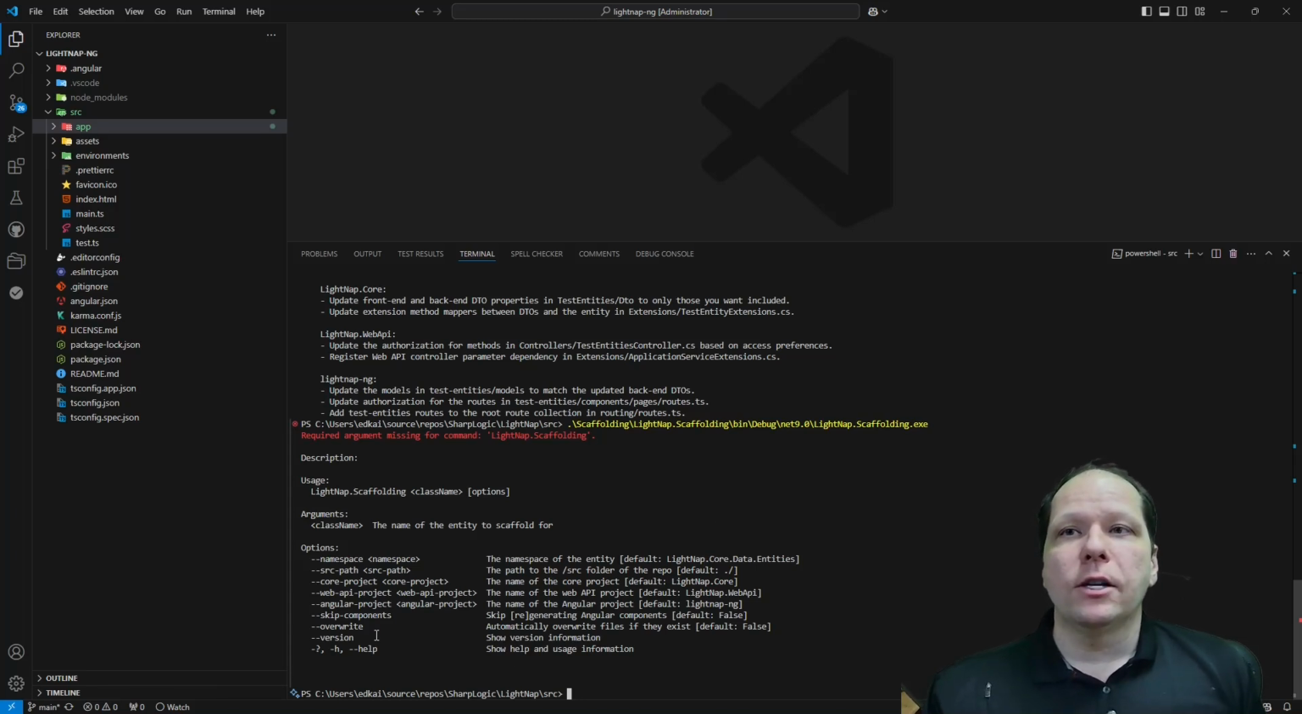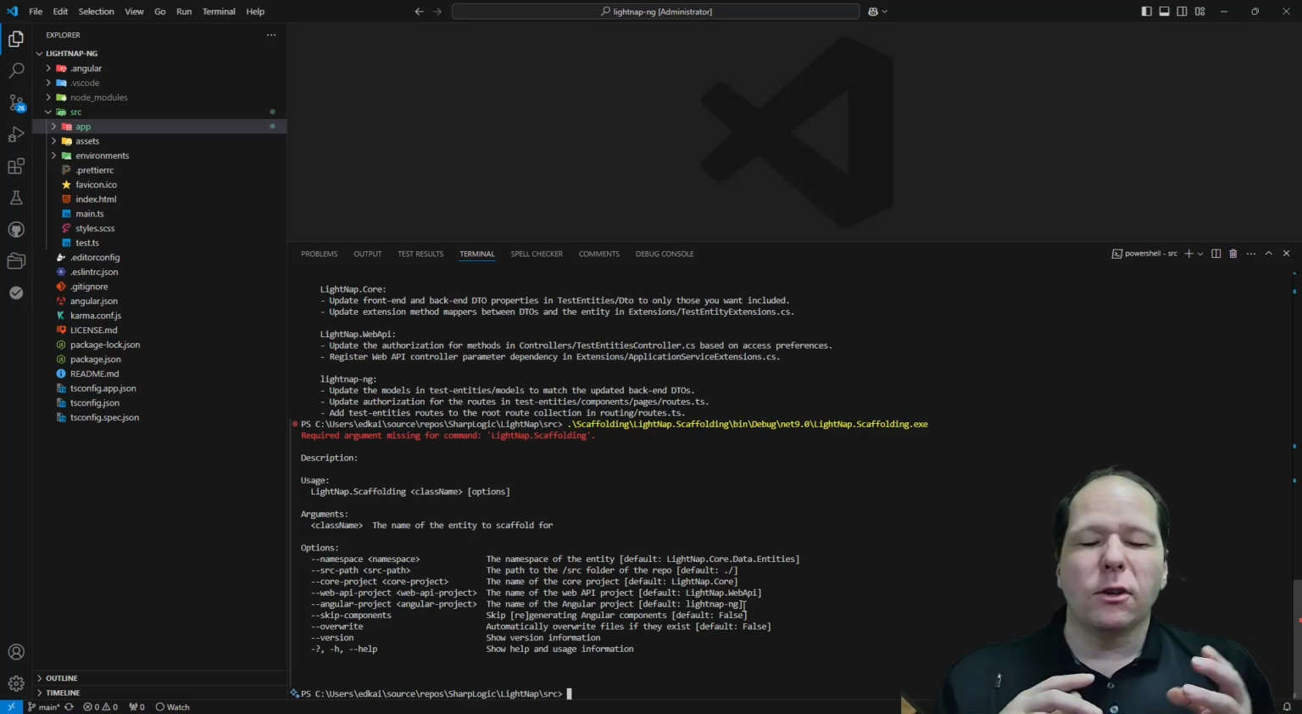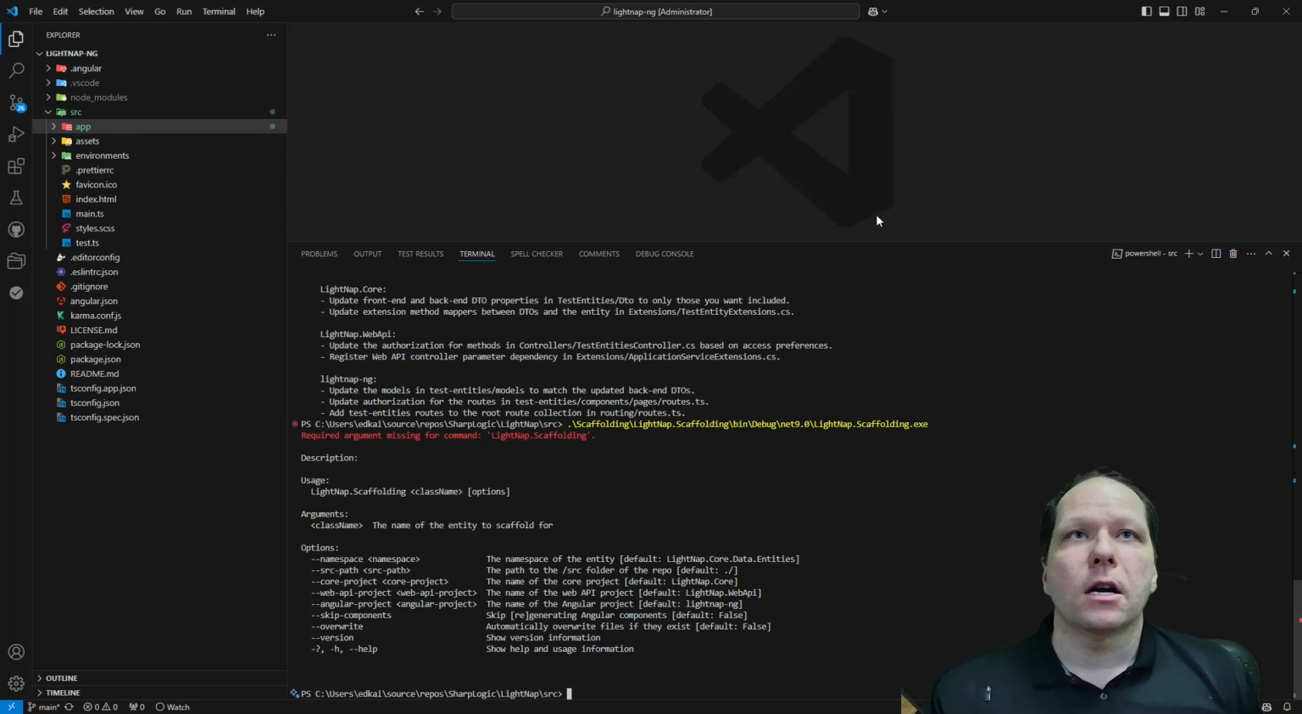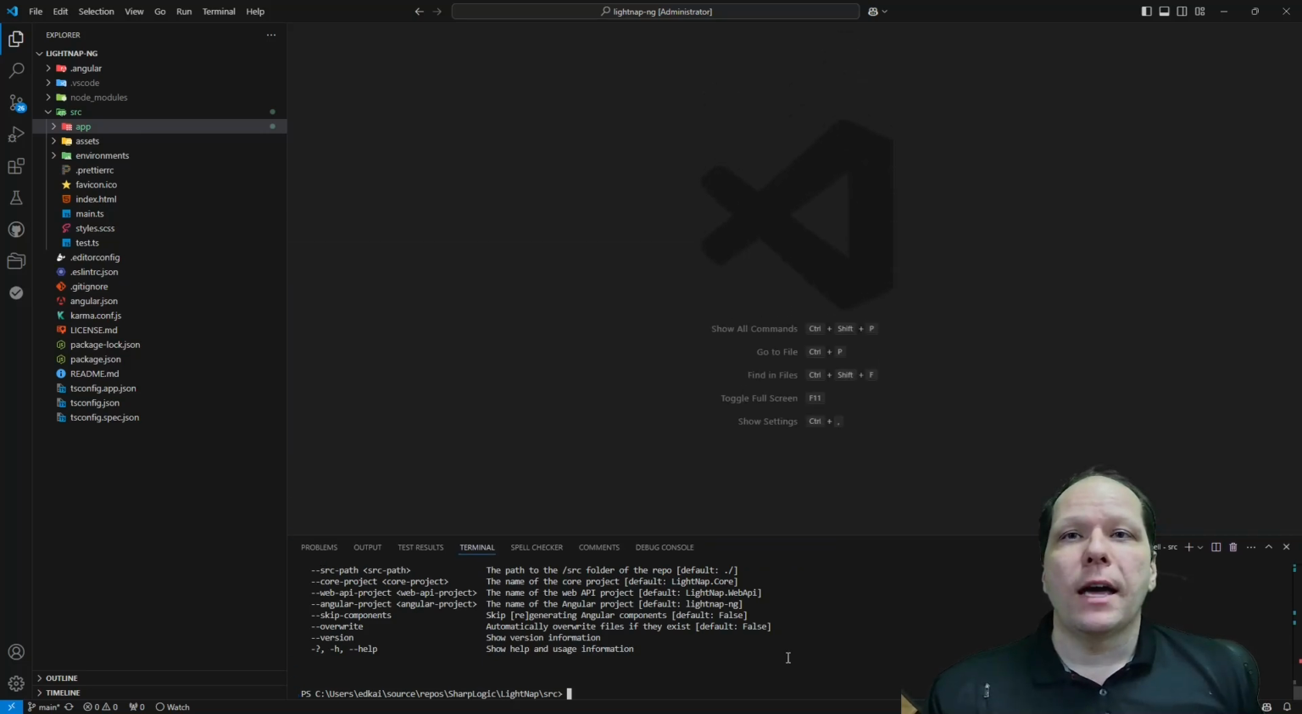The only other thing of interest here is skip components. This is probably the most interesting one, because skip components will skip the process of generating the Angular components. The reason that's in there is so that if you're changing the data model on the back end, but you've already done work on the front end, you don't want to overwrite that work necessarily. Anyway, this ran, it was successful.